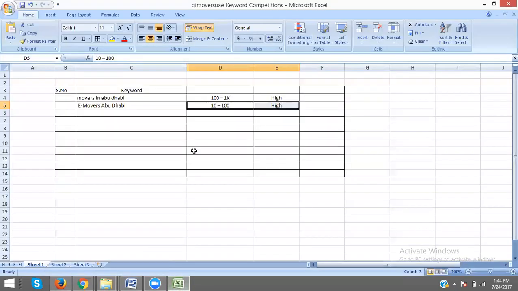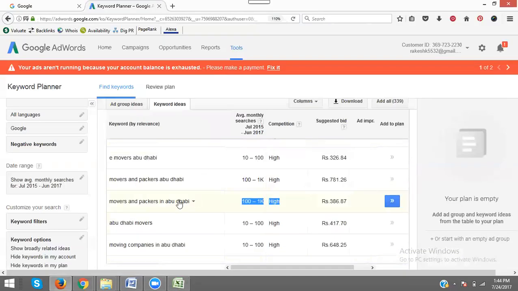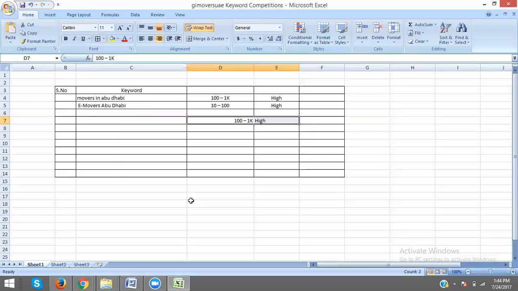You go to here. Somebody searches for a keyword with or without 'in Abu Dhabi'. Without 'in' also, they are searching for our keyword. Based on this competition, we suggest your bid, as you work on your search engine optimization and search engine marketing. That is called AdWords and AdWords Express also. This is the way we can search our keyword competition.